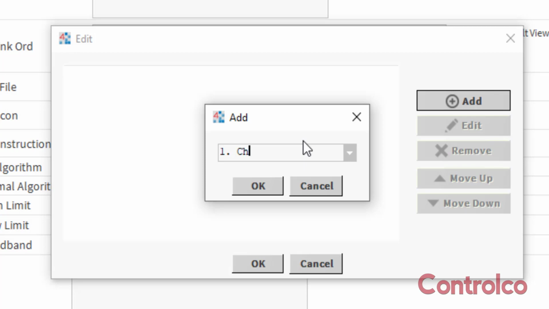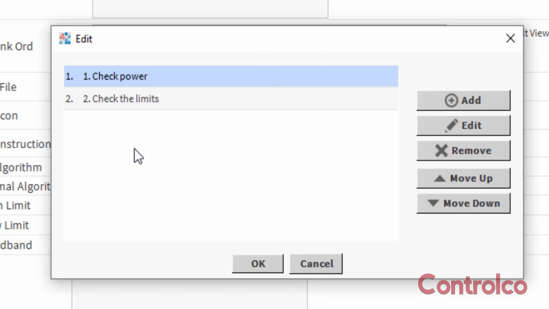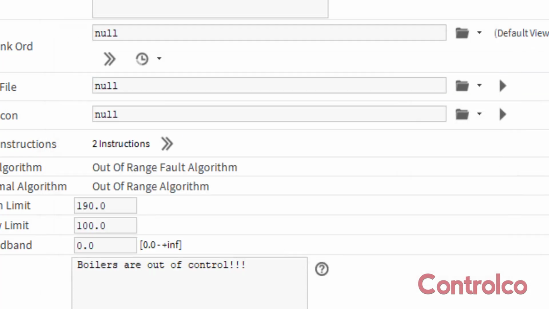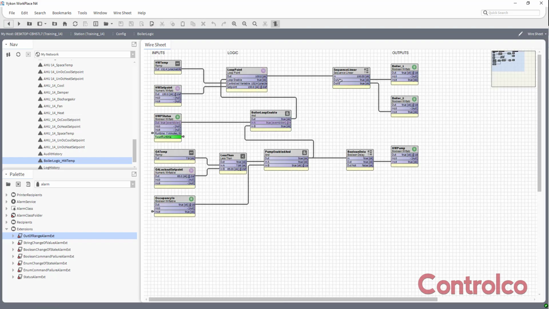So maybe we have him check power, and then step 2, check the limits, something like that, a list of things to check before they call. We'll hit OK and save that. The alarm instructions will be part of the alarm message that gets sent. If you set the alarm instructions up in your lab, you can go into the console recipient in your alarm service and view the results. So I'll go back to my wire sheet and I'll add those other extensions to the other points off screen.